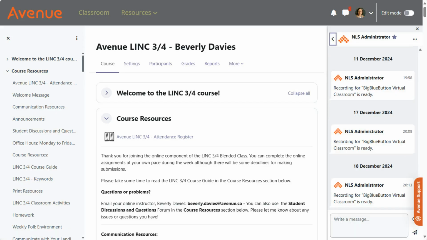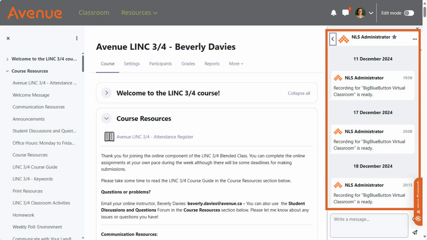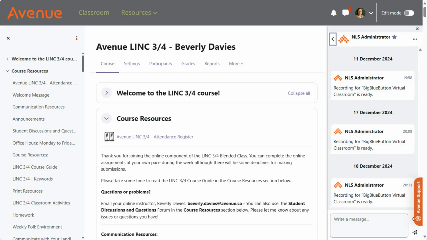Each message shows details such as the date, time, and content, and includes a response editor for replying. Please note, Avenue users receive both direct messages and automatic course notifications in the messaging drawer. To return to the messaging drawer menu, click on the arrow icon beside the sender's name.